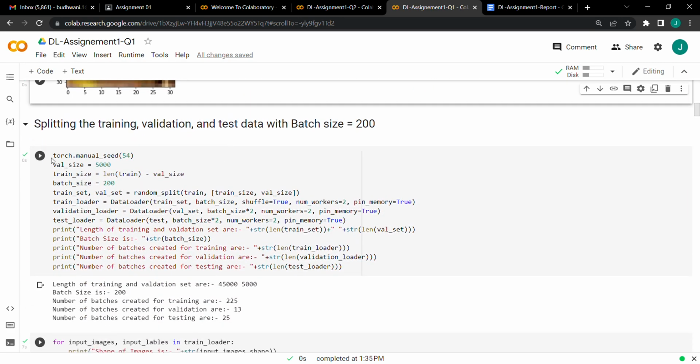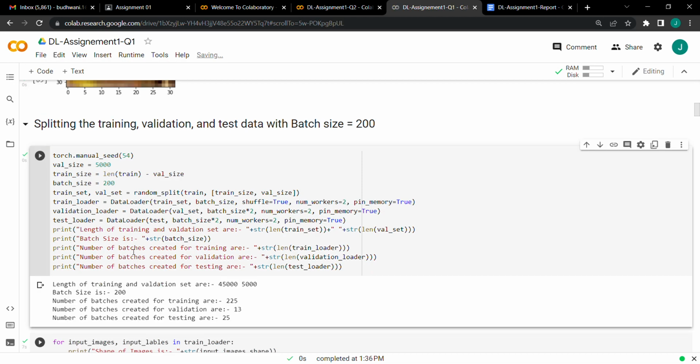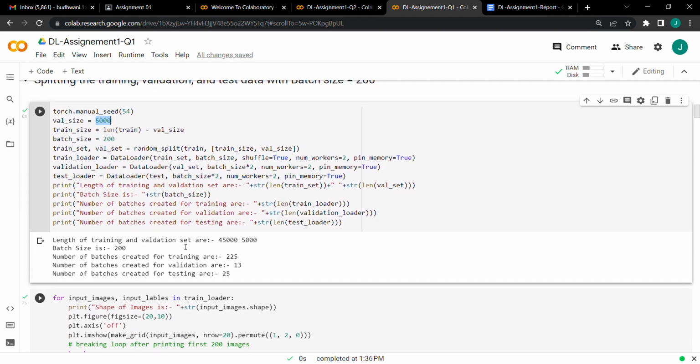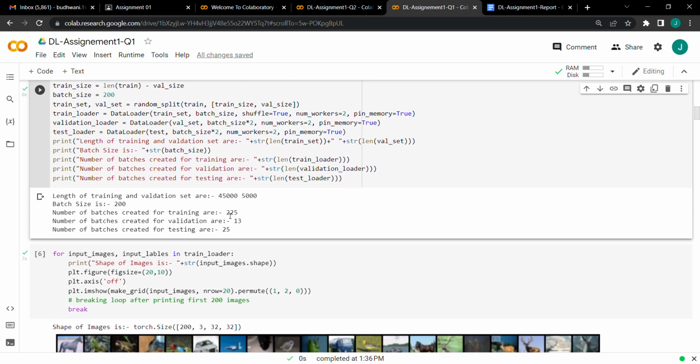Then I have divided the dataset into test, validation, and training. I have used a batch size of 200 and a validation size of 5,000. So the training dataset is divided into 45,000 for training and 5,000 for validation. The batch size is 200. That creates 225 different batches for training, 25 for validation, and 50 for testing.